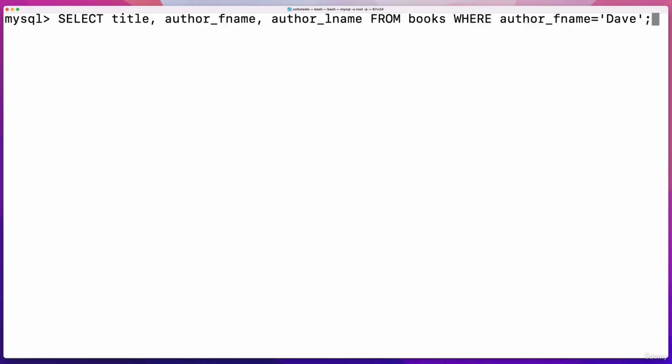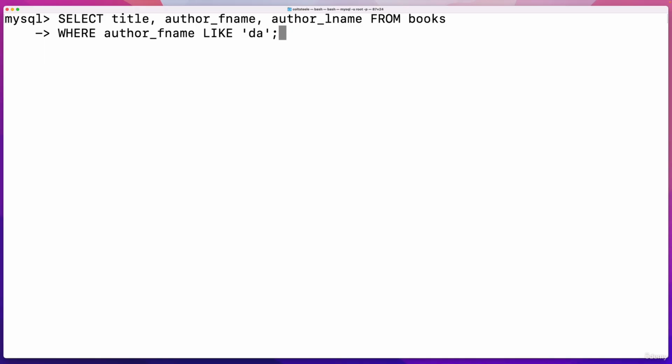So let me show this as an example. Let's do the same thing. We'll select title, first name, last name from books, where author first name is LIKE this pattern I'm going to lay out. I'll do this on the next line just because I want this to be easy to read. And if I simply say 'DA', it's not going to work. I don't have any matches that are exactly DA.